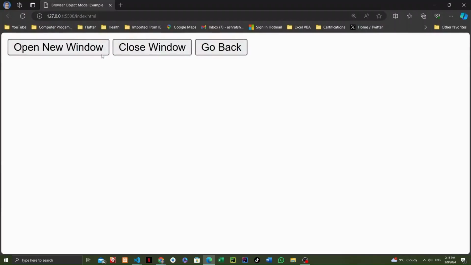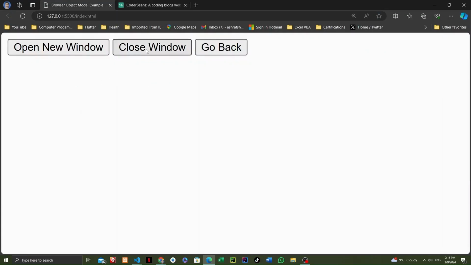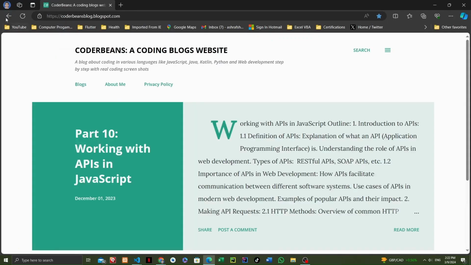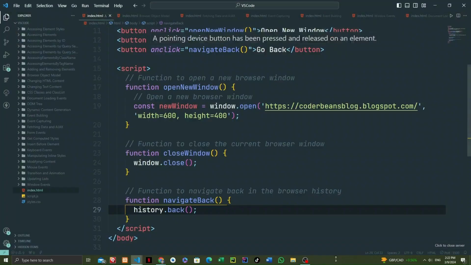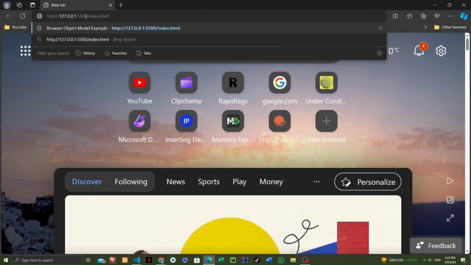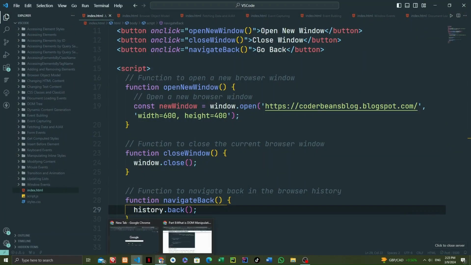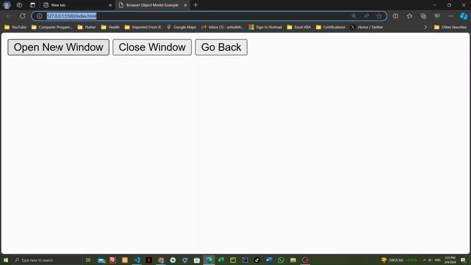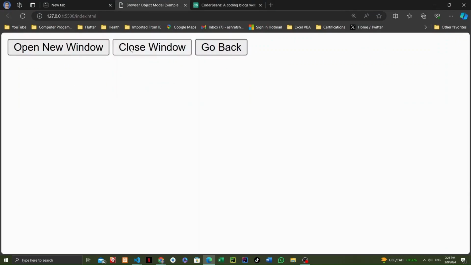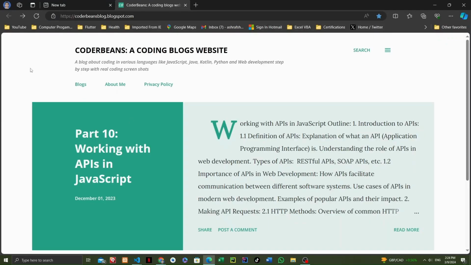Click on Go Live in VS Code. You will see this in the browser window. Three buttons: open new window button, close window button, and go back button. Click on open new window button. A new window will open in a new tab. Click on close window button. The current window will close. Click on go back button. Previous window will open back.